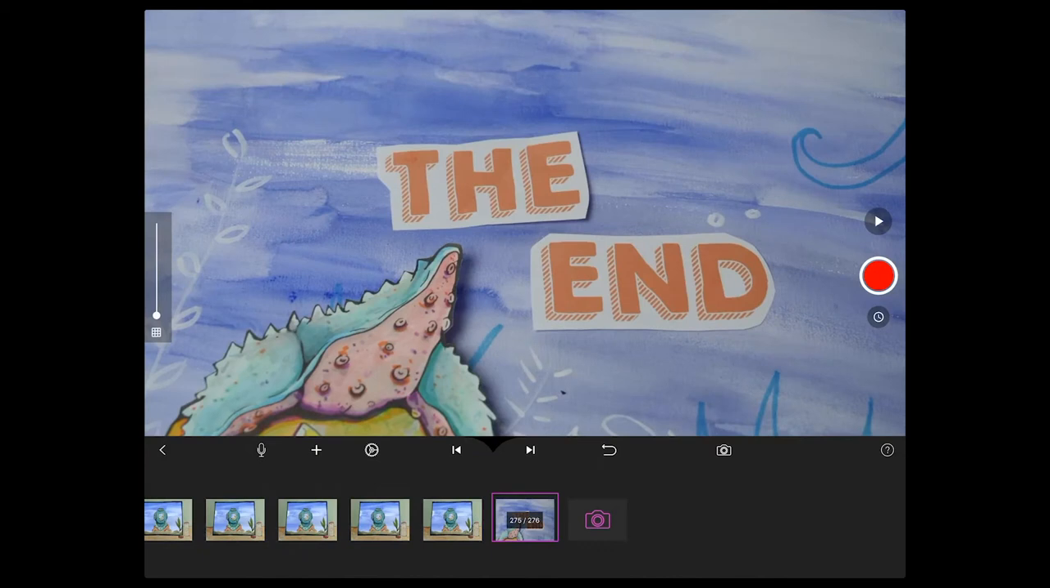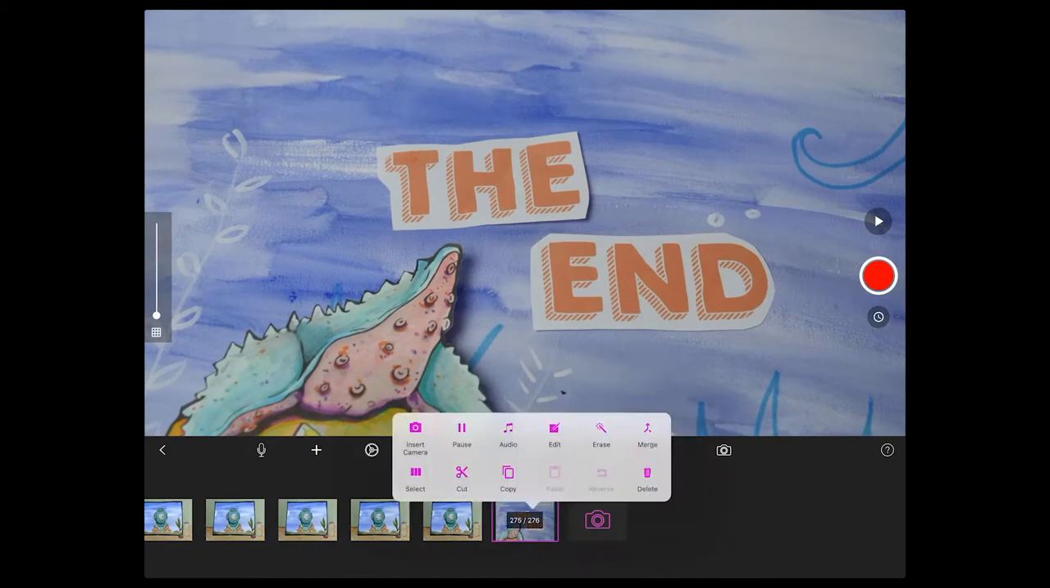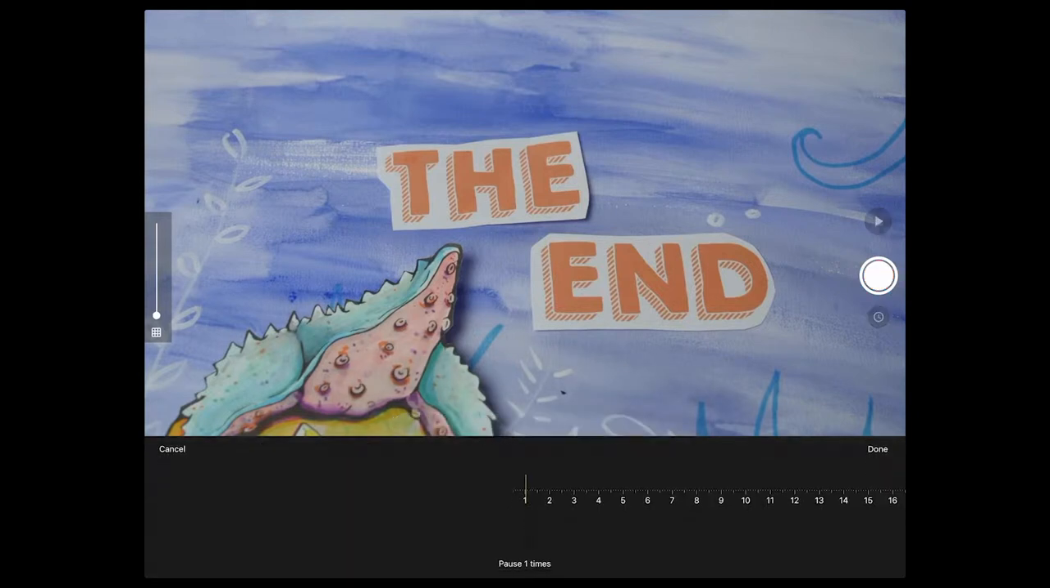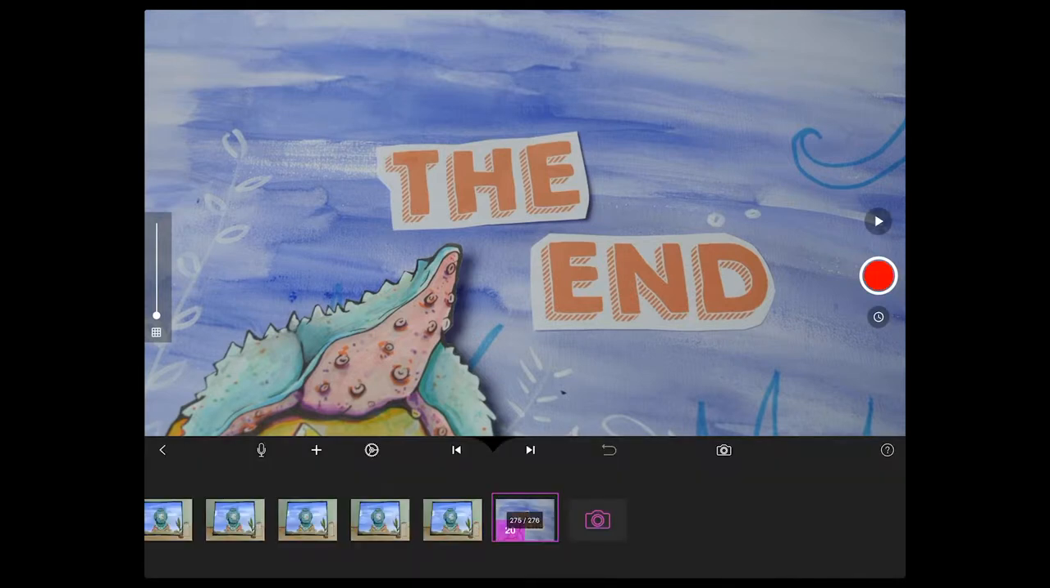It is possible that you need to have your title or the text on the screen longer. Click on the title screen, click on pause, and choose the number of times you want this picture to stay there. We do 5 images per second. I want to show my title 4 extra seconds, so I choose 20. And click on done. Your turn.